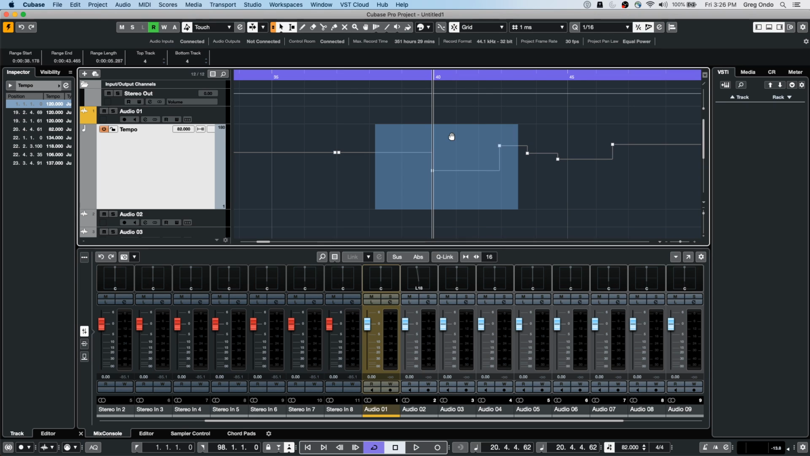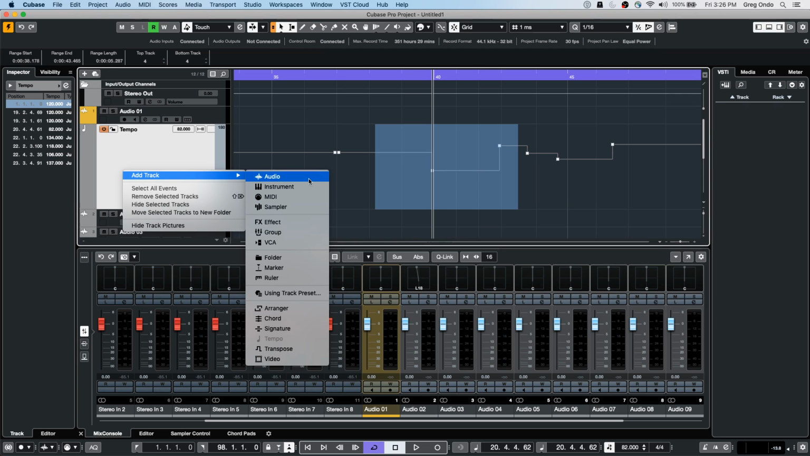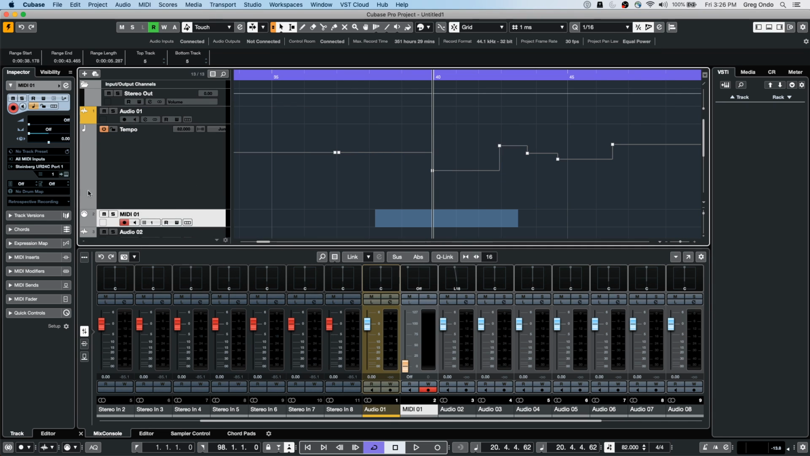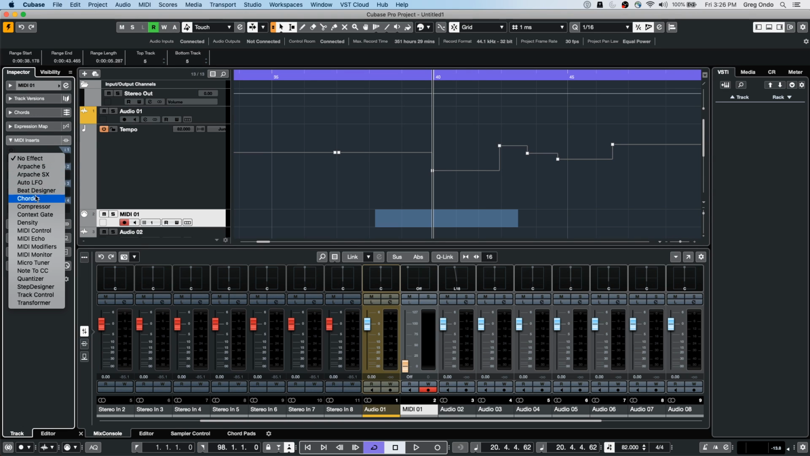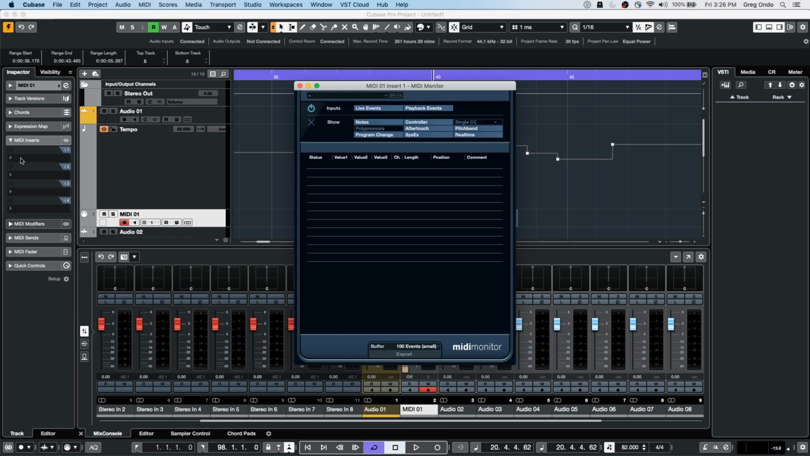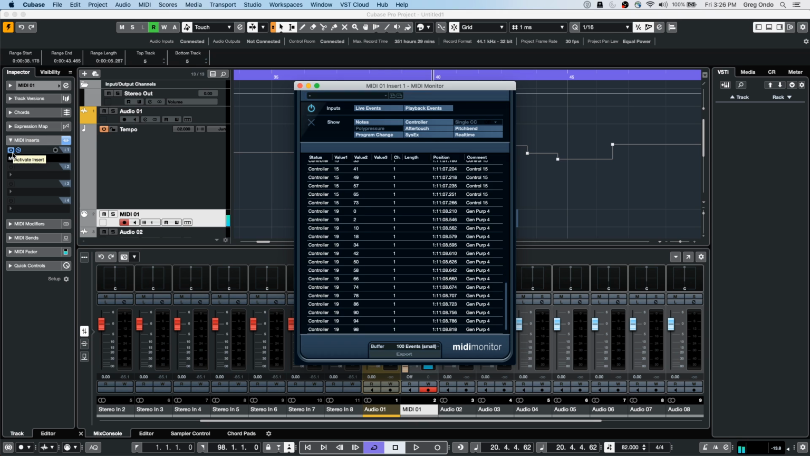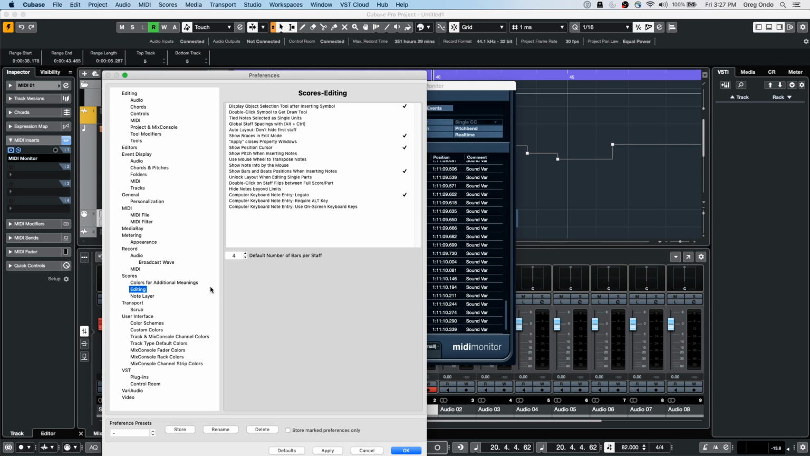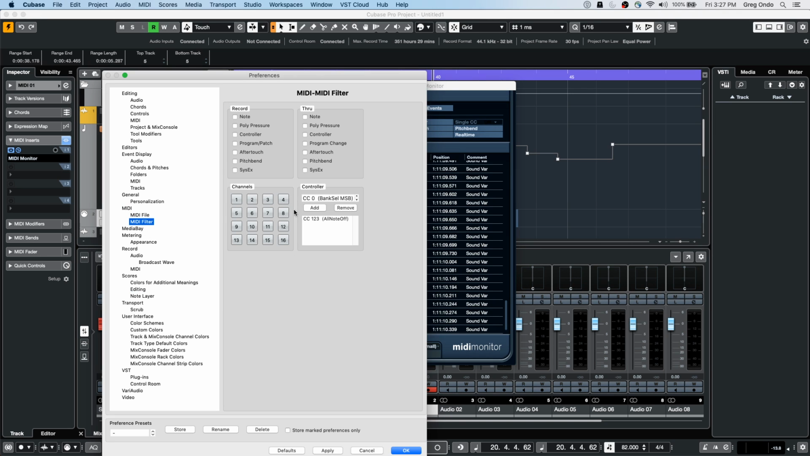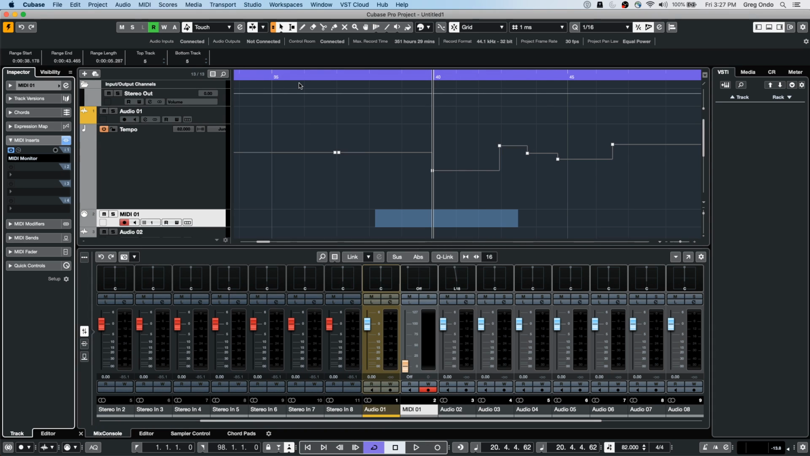Okay, question. Is it possible to monitor MIDI signal messages in Cubase in real time, such as sysex messages? If you have a MIDI track, go to the MIDI inserts, there's a MIDI monitor plugin. As you hit anything, move a knob, a controller, you can see whatever it is. If you don't see sysex showing up and you're transmitting sysex, try going to your preferences and under MIDI filter, uncheck sysex. But just use the MIDI monitor plugin and that should do the trick.